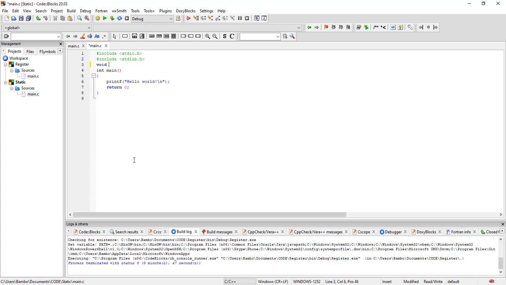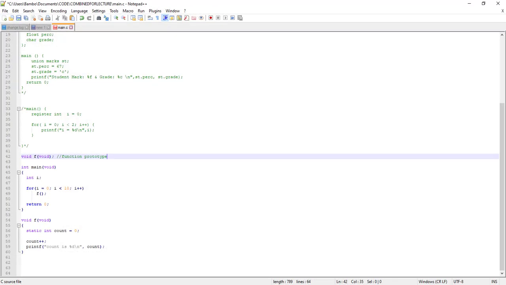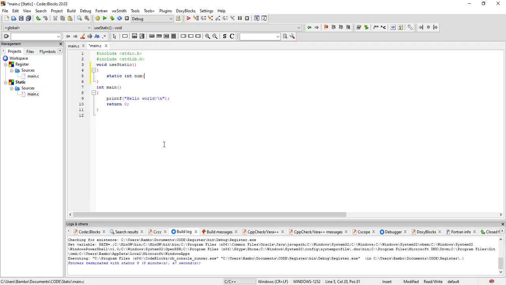So we'll have a void, and then we want a function that will use our static. So we'll say our function is use static, like that. It doesn't have any parameters within it. And we then want to see how we can use our static. So we can say static int, and then we call num, which becomes our value, like that. Based on this, we also need to initialize our value to equal 0. So num is now equal to 0.